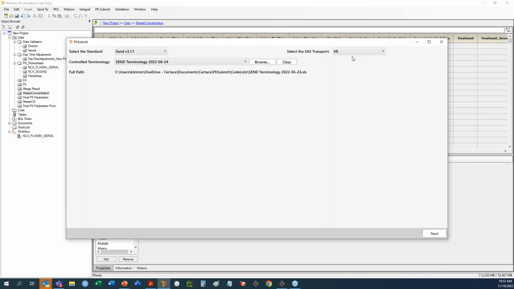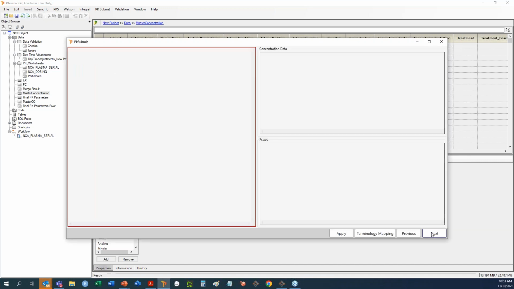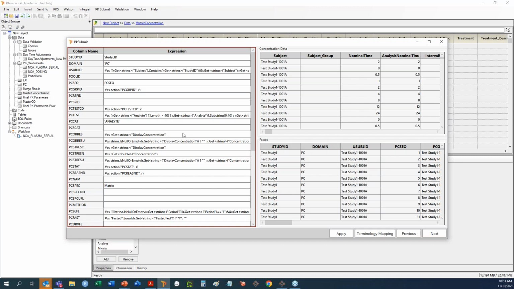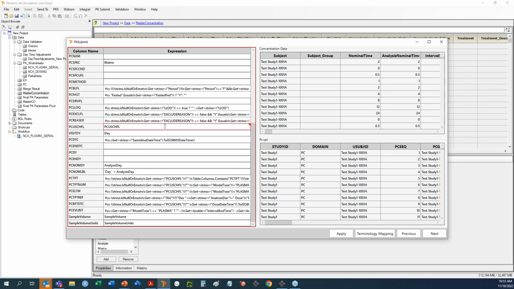V8 is the usual version, but there is a newer version, V9, and I guess there are still some people using V5 from many years ago. So this is the standard that we'll use. And this is the PC domain, and these are the expressions associated with that domain that PK submit will use to create the domain.